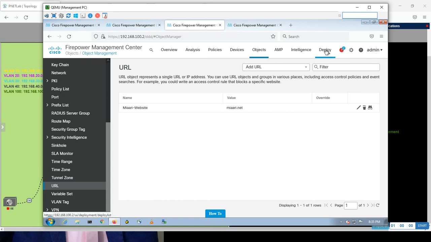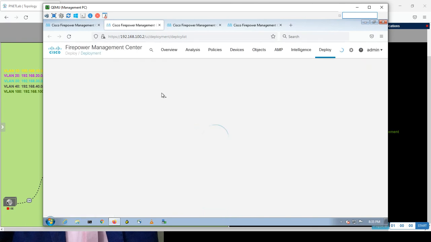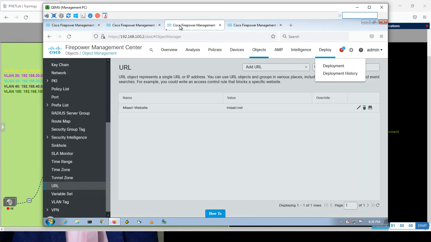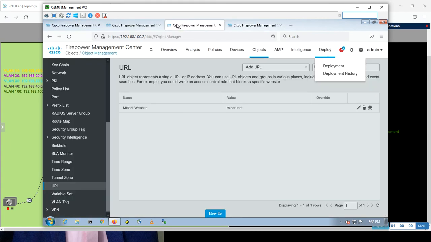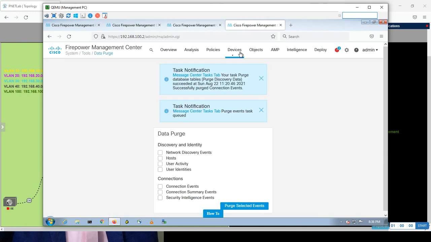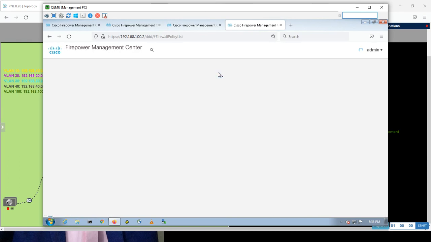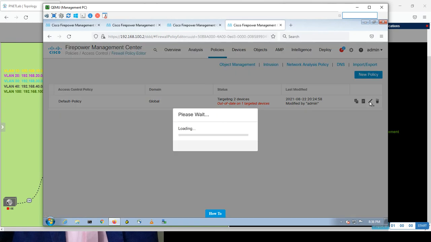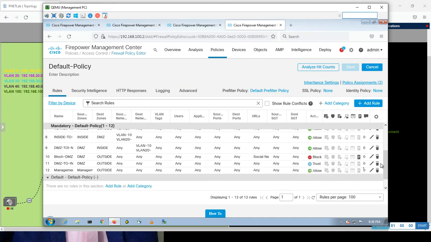Okay, deploy. I think it needs a deploy. I have a deployment here. I just added an object, so I'm sorry, I need to apply it on the policy. Where is the policy? Access policy, access control. Let's also apply it in the same policy that we created right now. So we will add it. So where is the block here? Yeah, this one.